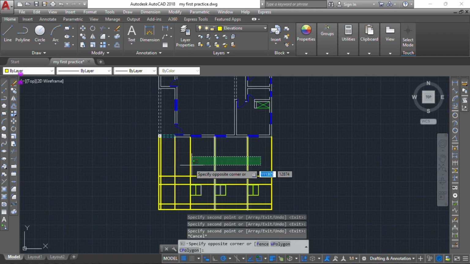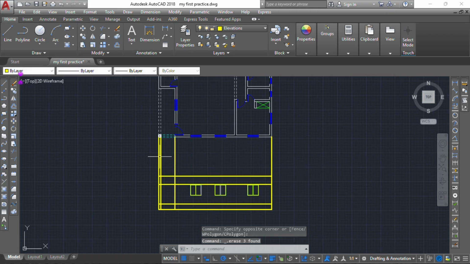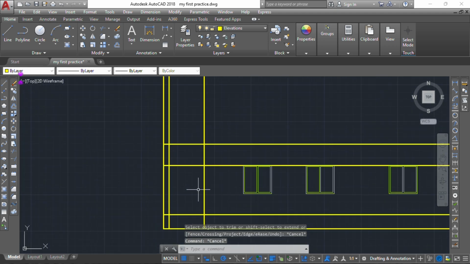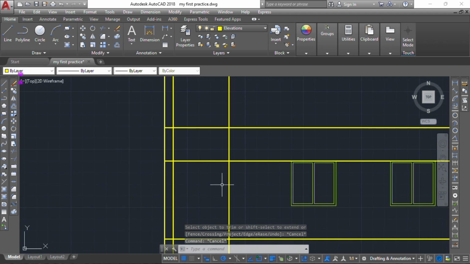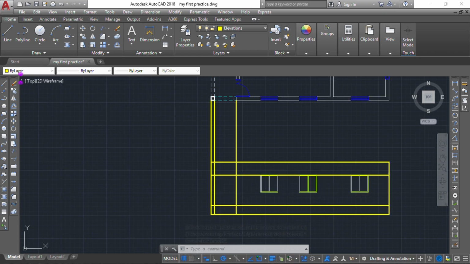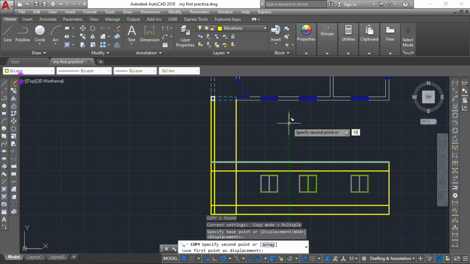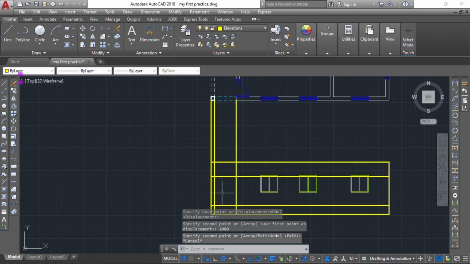Now we just need to erase all this out, and then let's trim this out also. And then here we are having, okay, just need to trim this out also. Now let's bring this down. Let's copy it down with a distance of 1,000 also to get the terrace area for here.